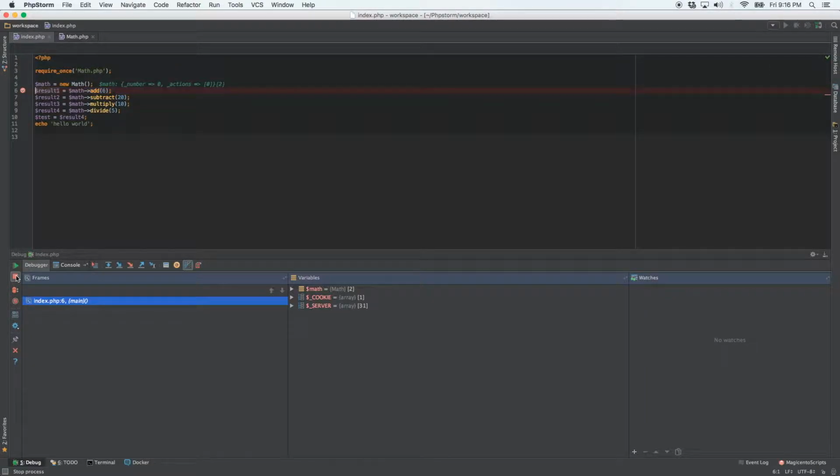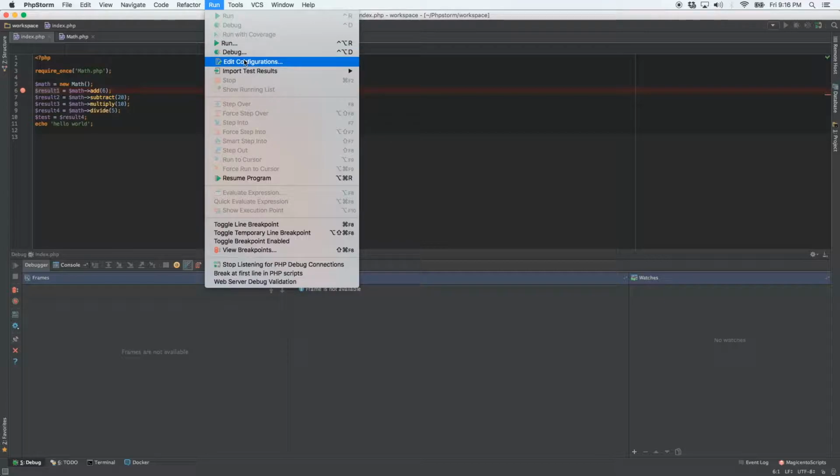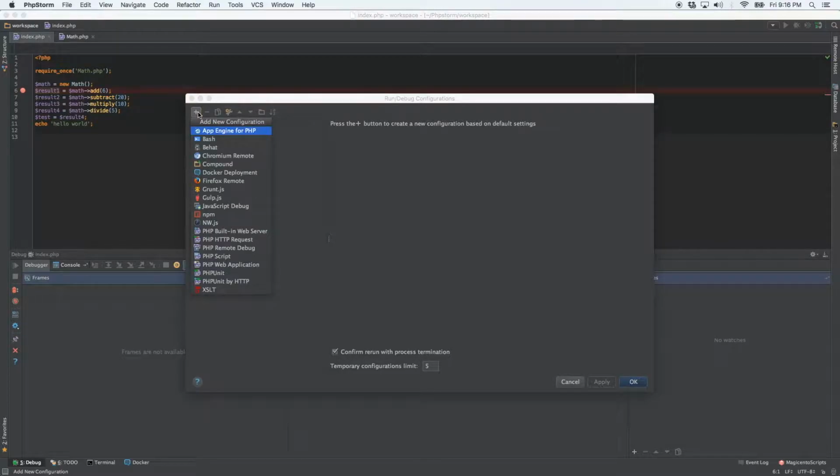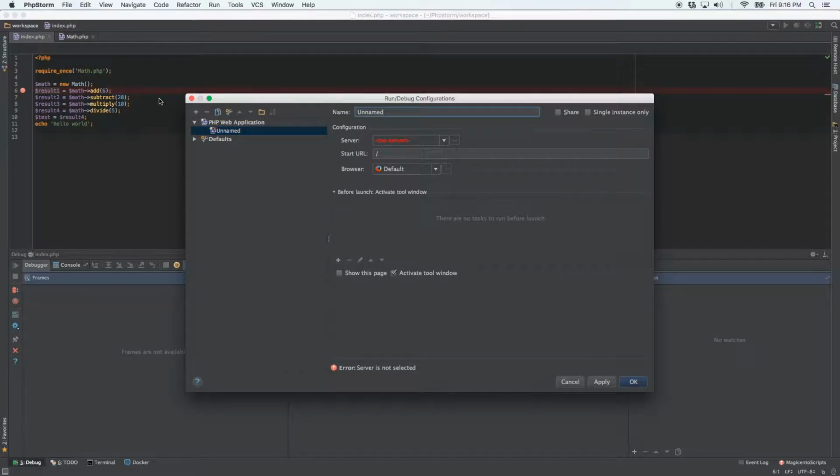Method number two, it takes just another 30 seconds of configuration, but what you'll be doing is taking out some of the steps of having to open your browser and type the address in and go through all that kind of stuff, and PhpStorm will actually do it for you. So come up to the Run menu and select Edit Configurations, and create a new configuration by clicking the plus symbol. Select PHP Web Application. Give your configuration a name. And you should give it a name that you'll recognize in case you create a lot of configurations.